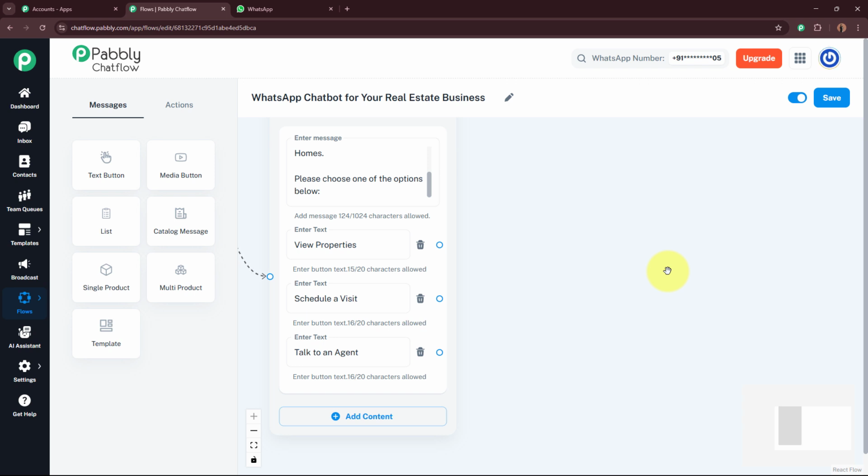What message next should be forwarded to my customer if they select this option, view properties? I want to collect the data of my customer first, the name and their email. After collecting their personal data, I want to ask about the type of the apartment or the property that they are looking for, the budget, and the location in which they are looking for the property. Then I want to send them a message that we are now finding a perfect property according to your budget, location, and property type, and we'll connect to you soon with the property details, okay? So now this is the series of messages I want to ask with this button right here.